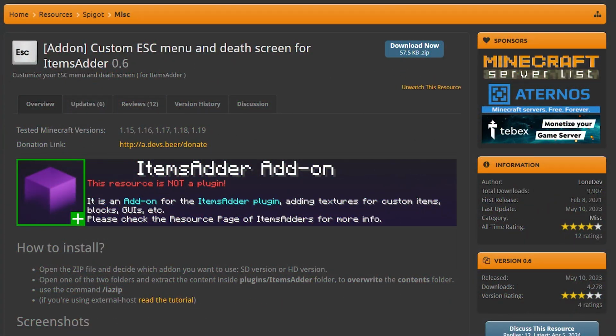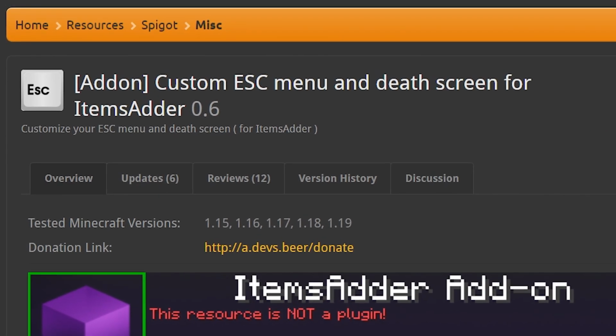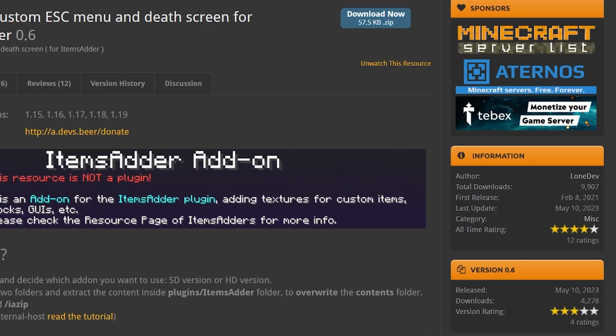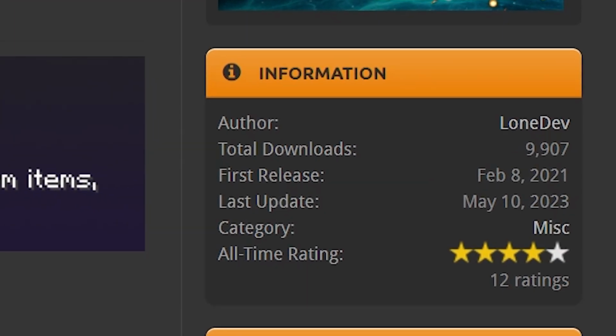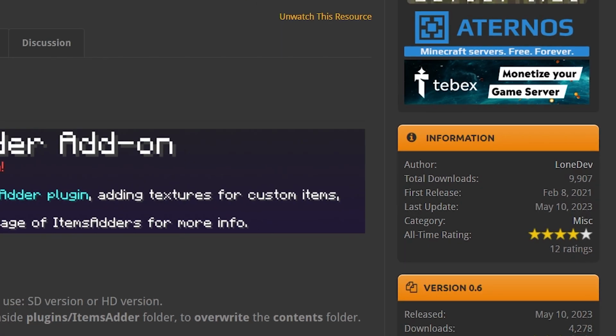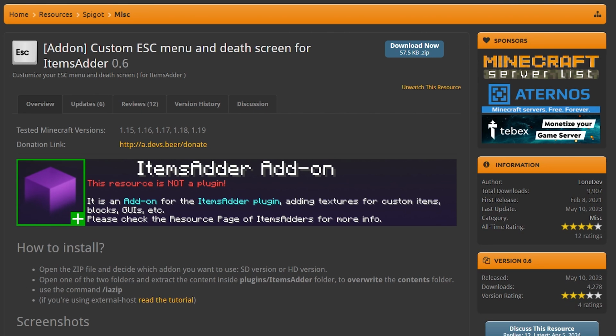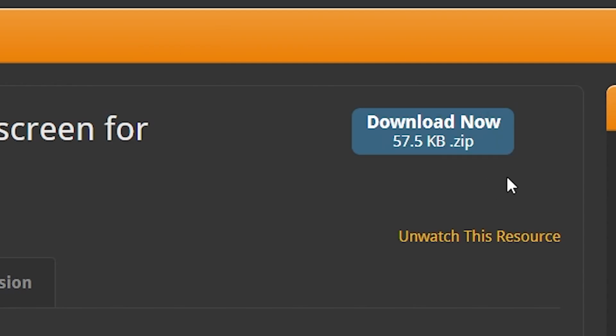Now next, it is time to actually get the custom escape and dev screen. For this, we're going to be using an ItemsAdder add-on with the very creative name, Custom Escape Menu and Dev Screen for ItemsAdder. I know, this guy went crazy. Now, it is actually from the same developer as ItemsAdder itself, so it is an official add-on, you could say. Unlike ItemsAdder itself, the add-on is 100% free, so you simply want to click on download now.